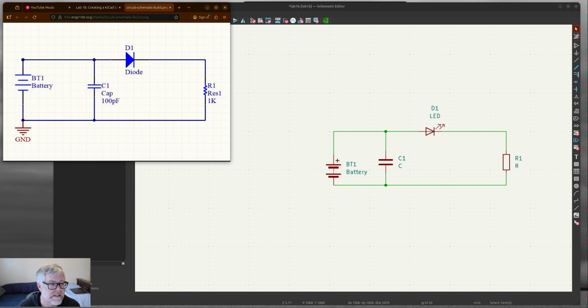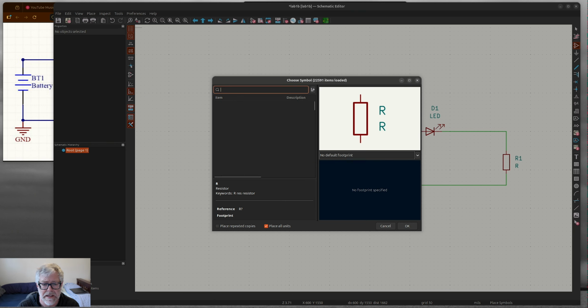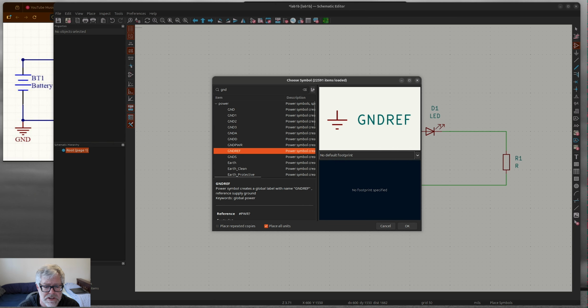And so you can see that this looks pretty similar now. You can see that there's a battery, there's a capacitor, there's a diode, and there's a resistor. We're missing the ground, so let's go ahead and add the ground. So let's place a symbol again, and then we'll delete that, and we'll put GND. And that's what the ground looks like, but that doesn't look exactly the same as this. It looks pretty similar, but it's not exactly the same. But if you go to ground, GND ref, it looks closer.